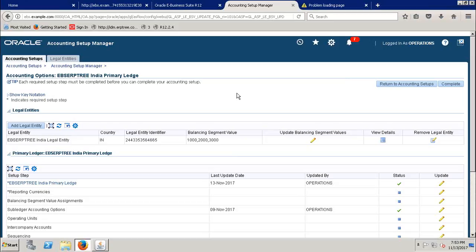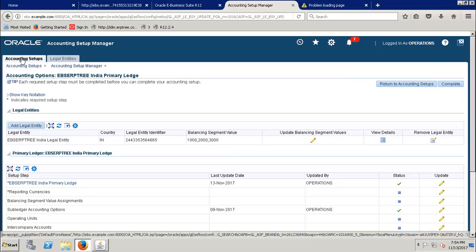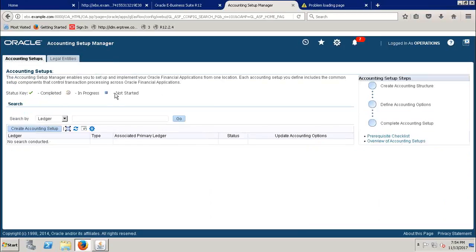And what basis decides why we require more than one, that also we'll be discussing. Within one country, why we require more than one primary ledger, those points we'll be discussing at a more detailed level. Fine. So any other questions here, please? No, fine. Now we'll go and check the status of our primary ledger.